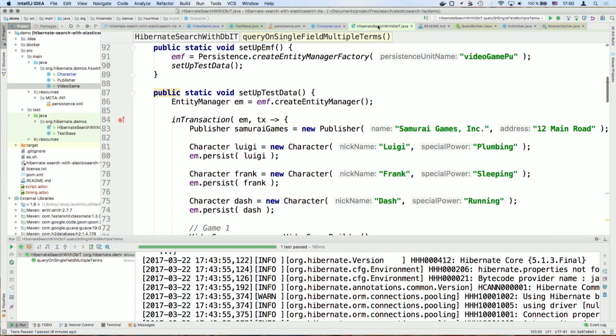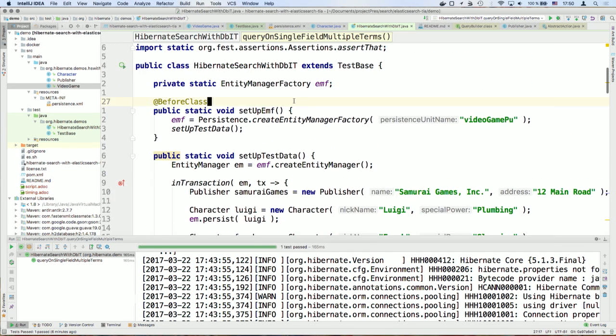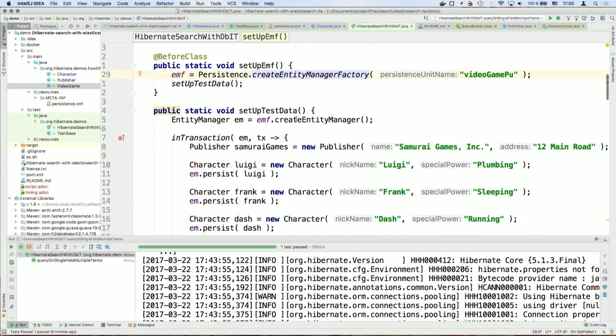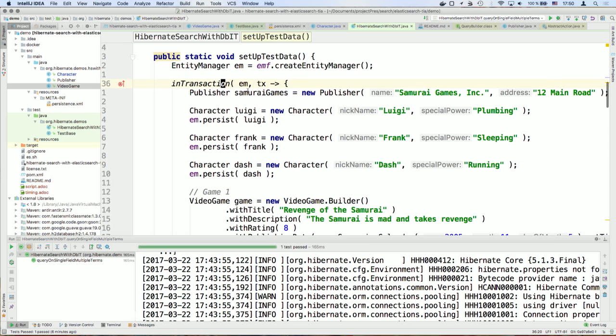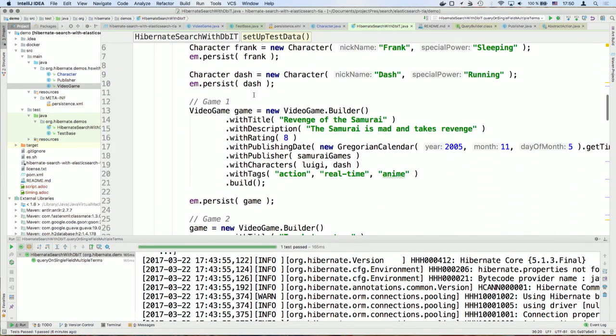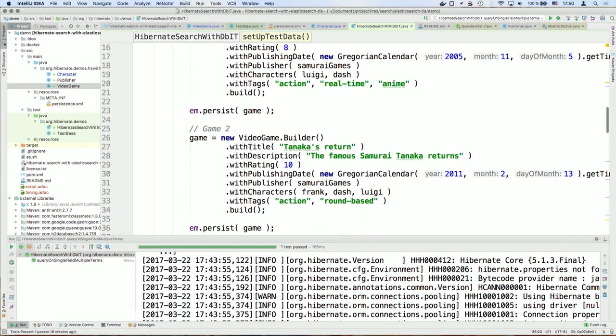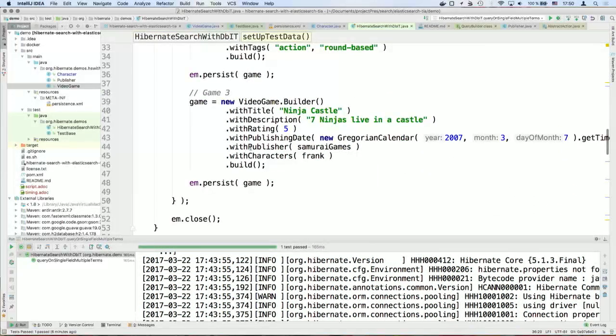So let's see how you actually index information. No more starting Elasticsearch client, no more Jackson. We just have a regular entity manager factory bootstrap, no Hibernate Search bootstrap. It's actually embedded here transparently for you. And within the transaction, we're creating the object, we are creating the video games. Oh, there is no explicit indexing here. And we do things, and then we commit the transaction and we close.